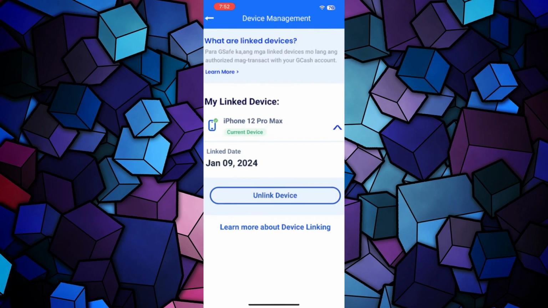So that's basically how you can fix GCash: Your account is already registered to another phone error.